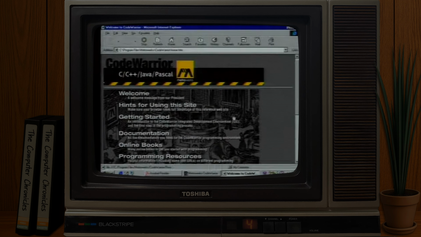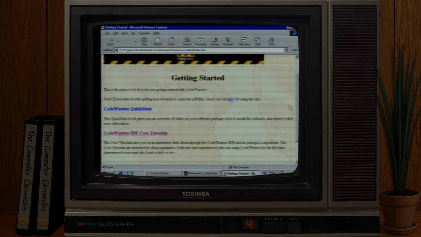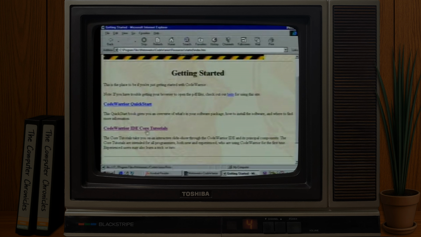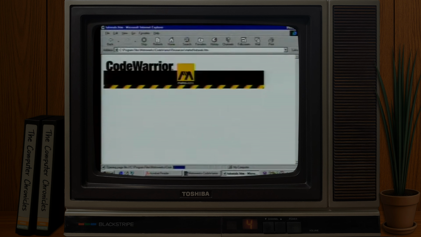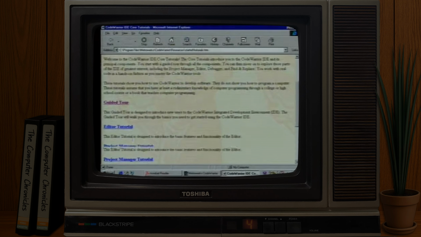As you can see, there's a welcome, hints for using the site, getting started, all different types. All right, so give me an example. Getting started is where I'm at, and I want an idea of how I begin the process of learning to code in C++. You just double-click on the getting started part, and then if you want to look at the CodeWarrior IDE, you just click on that, and it will give you a guided tour through the IDE.